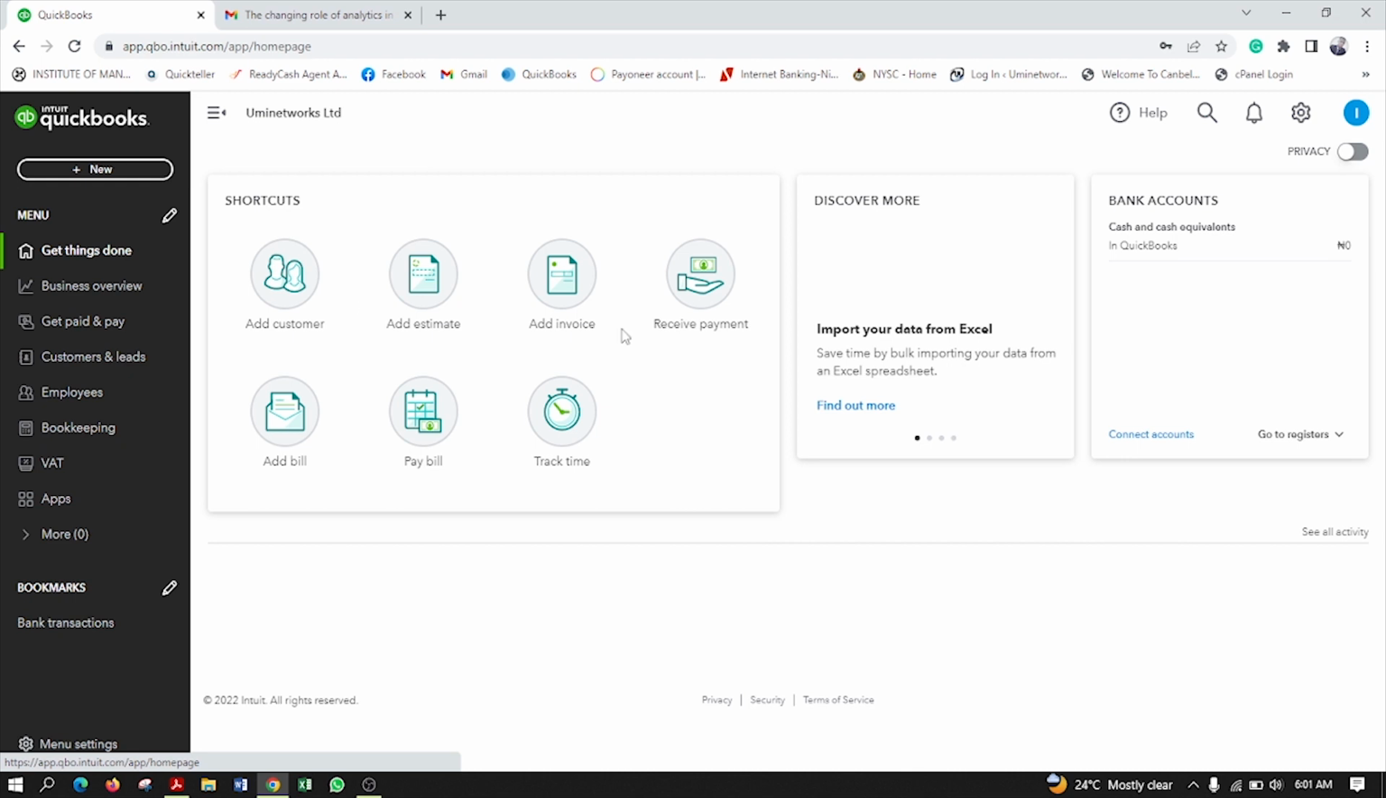So we can see this is our customer. You can add a customer from here. This is what we call a shortcut. You can add bills. You can add an estimate. You can pay bills. You can add an invoice. You can track time. You can receive money.